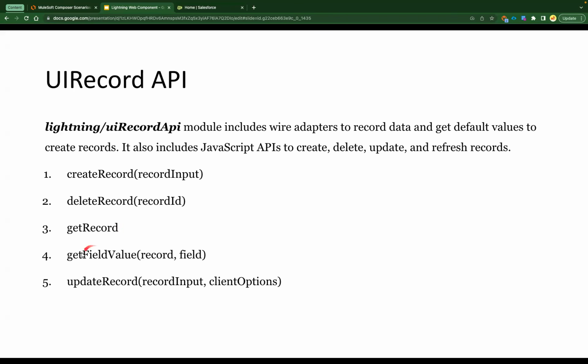Then there is a method called getFieldValue, and this is going to be used in conjunction with getRecord. If you are using getRecord to fetch the information about any account, contract, opportunity, or any custom object, any field value that you want to get, you can use with the help of getFieldValue, which takes the record information as a first parameter and the field that you want to fetch from the particular record that you have fetched.